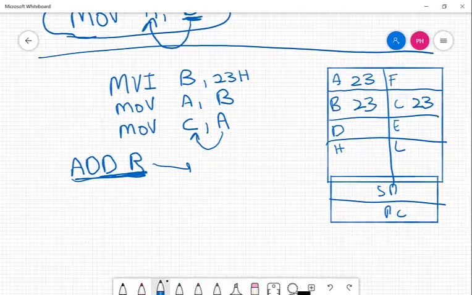And what will this add do now? This add will actually add the contents of this register R to the contents of the accumulator, and then will store the result in the accumulator.